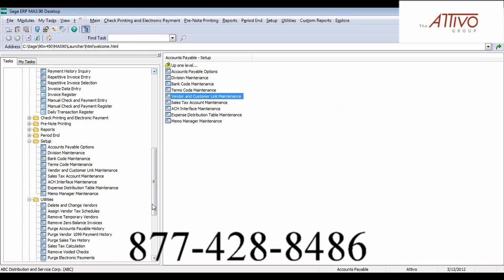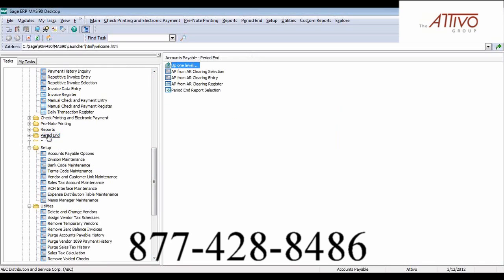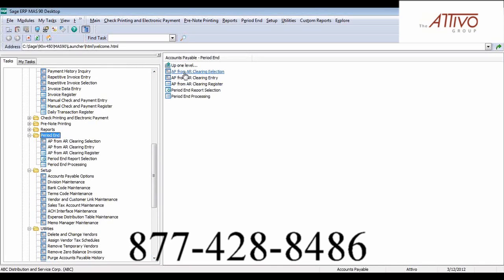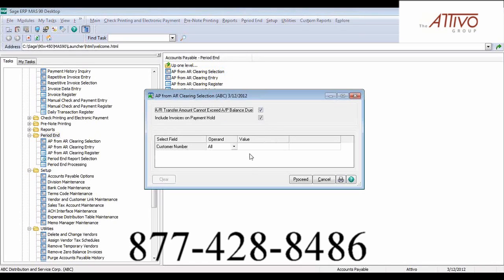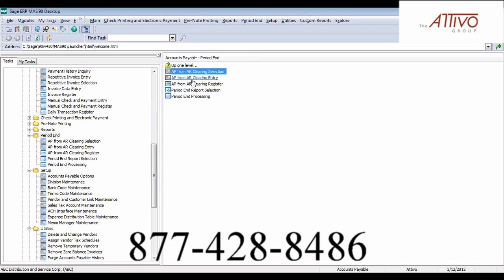Now that that's been established, I come over to period and processing and accounts payable. Here I have the AR, AP and AR clearing selection, and also the AR clearing entry. The selection allows me to select every credit memo out there for that particular customer. Sometimes customers want to do it and sometimes they don't. The customers that I deal with want to be more selective, so they want to choose them one by one. So we're not going to use this feature. We're going to go into AP and AR clearing entry.